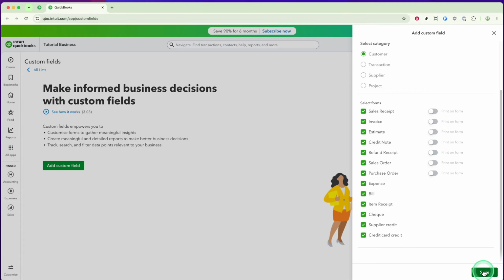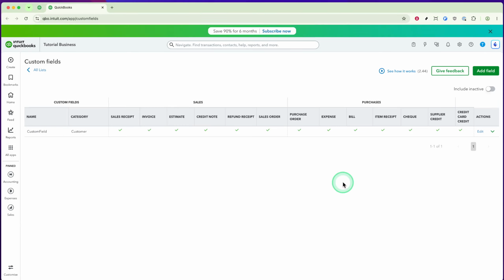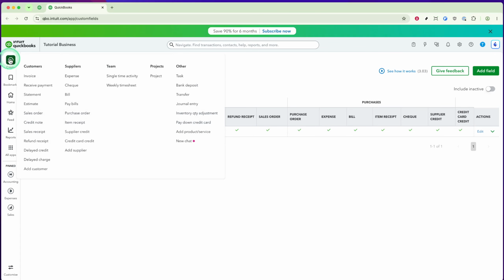To make sure everything is working as expected, verify that the new custom field appears on the forms you selected. You can do this by creating or editing a form, such as an invoice or estimate, and checking that the custom field is visible and functioning as intended.